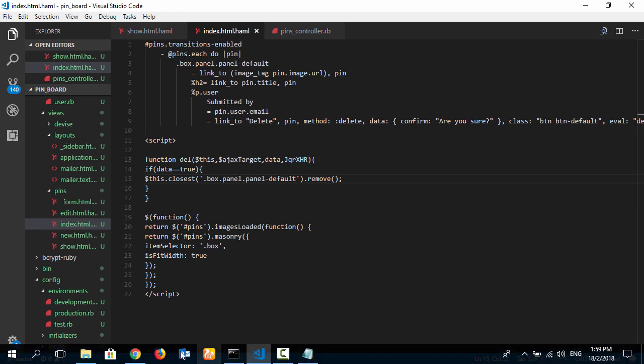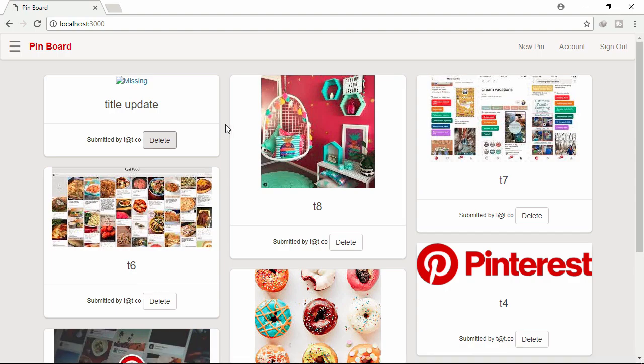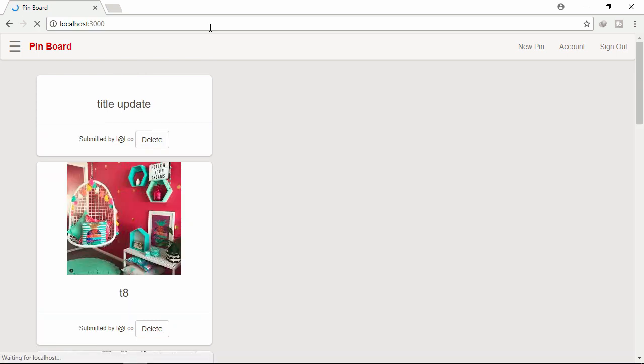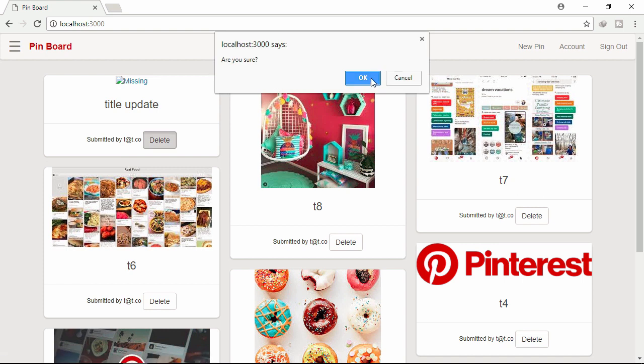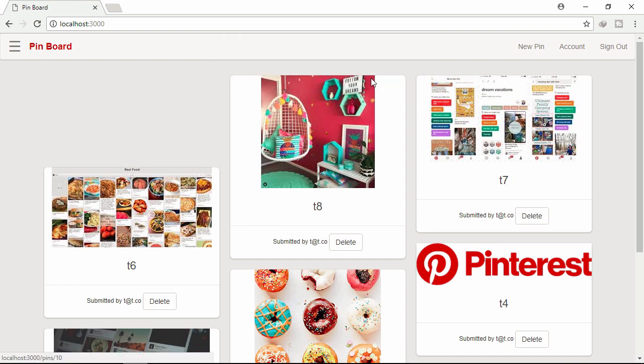Let's see the changes in the browser. Let's refresh the whole page to get effect on the page. Here are all the pins. Now if I click delete, then okay, the pin is already deleted, but the design does not look okay. Let's fix this.